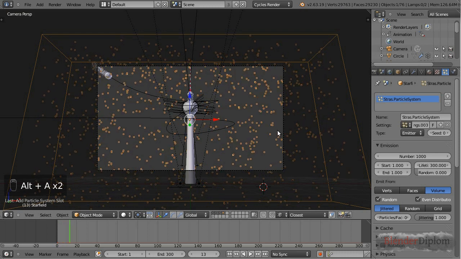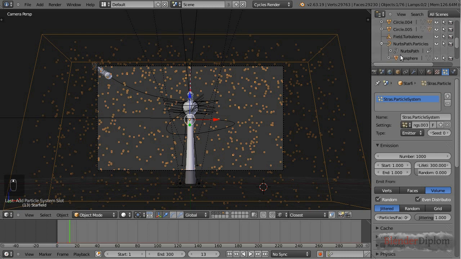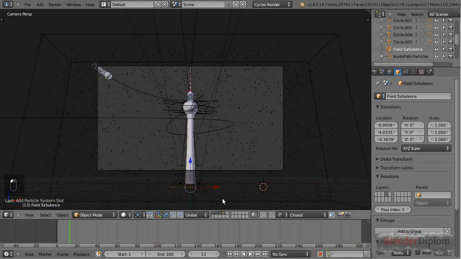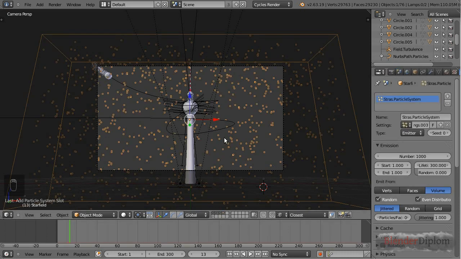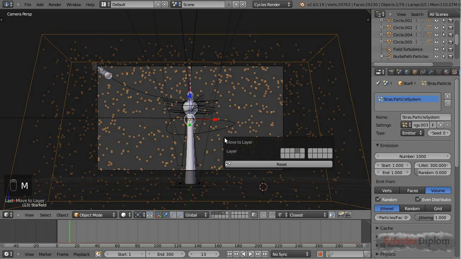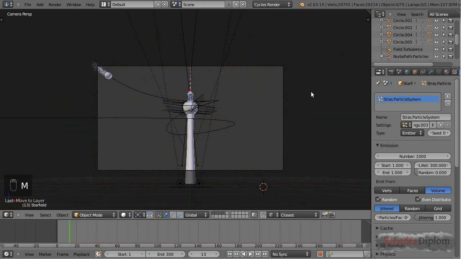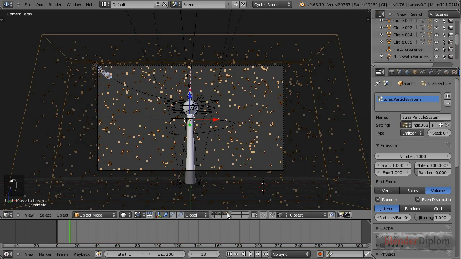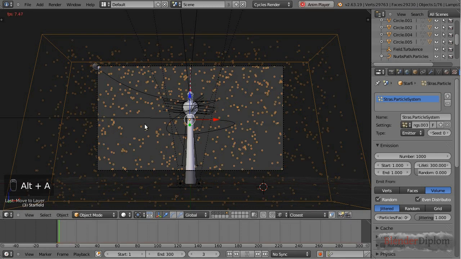No, they don't. The problem is that our force field, the turbulence field, is on the very same layer as the star field. What can we do? Let's simply move it to another layer, layer 5. Now if you go to frame 1 and start the animation, the stars will stay still.